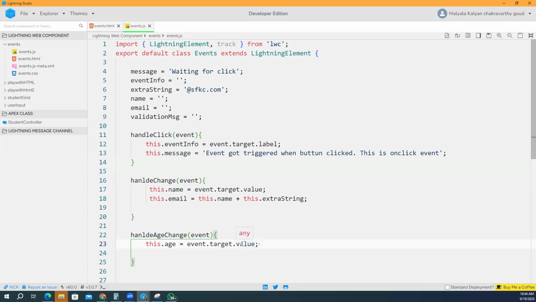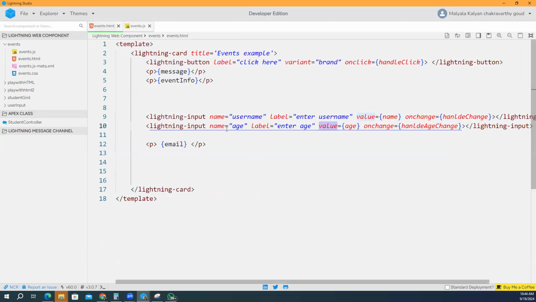Okay, then it will give the value in that attribute, or the data inside that attribute. If I call label, then I get what? Label: Enter age. So if you call label, you get Enter age. Same like that, if you call value, you get the age, whatever the user has entered.